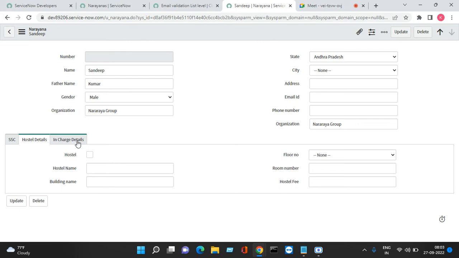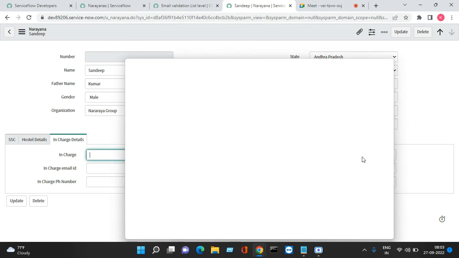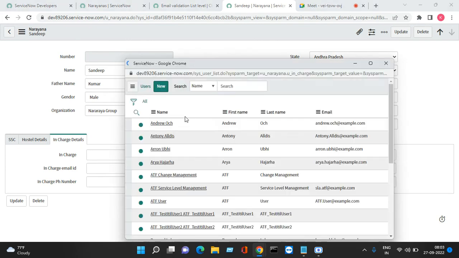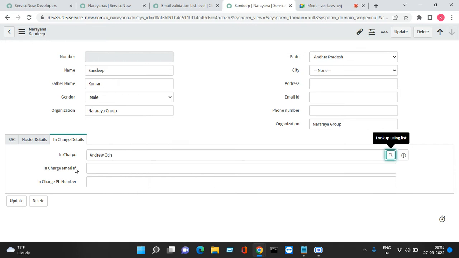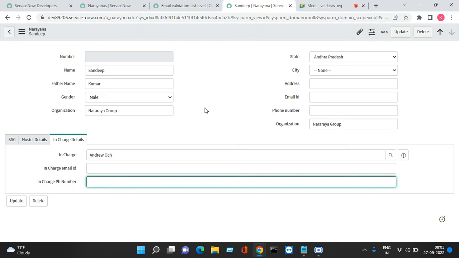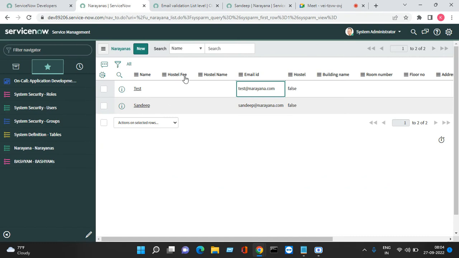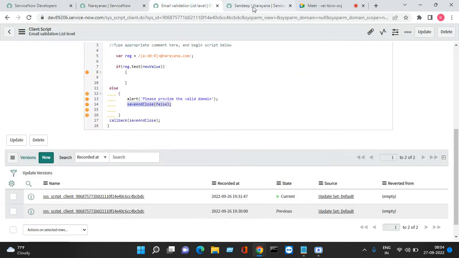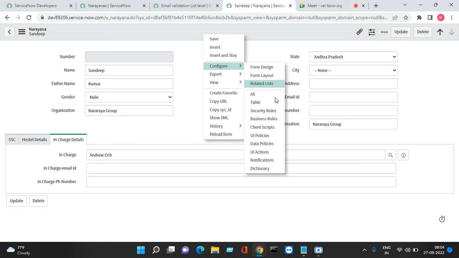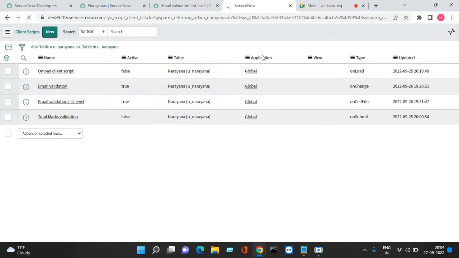I just want to explain the on change client script in another scenario. Here I can see incharge. If I view the incharge details and rows, I need to fill the incharge email ID and phone number automatically. That is my scenario. So for that, we can write a script here. That's our requirement. We will write one more script for on change. Let's see the scenario.